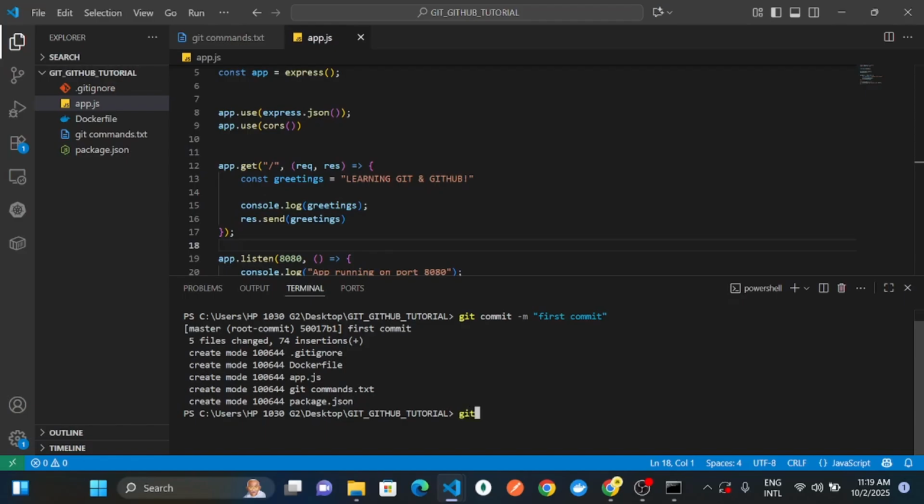If I run git status, and it's always advisable to do this, you can see on branch master it says nothing to commit, working tree clean. So now we are done with these commands, and we'll go ahead and create a GitHub account for this tutorial. I will walk you through how it's done.